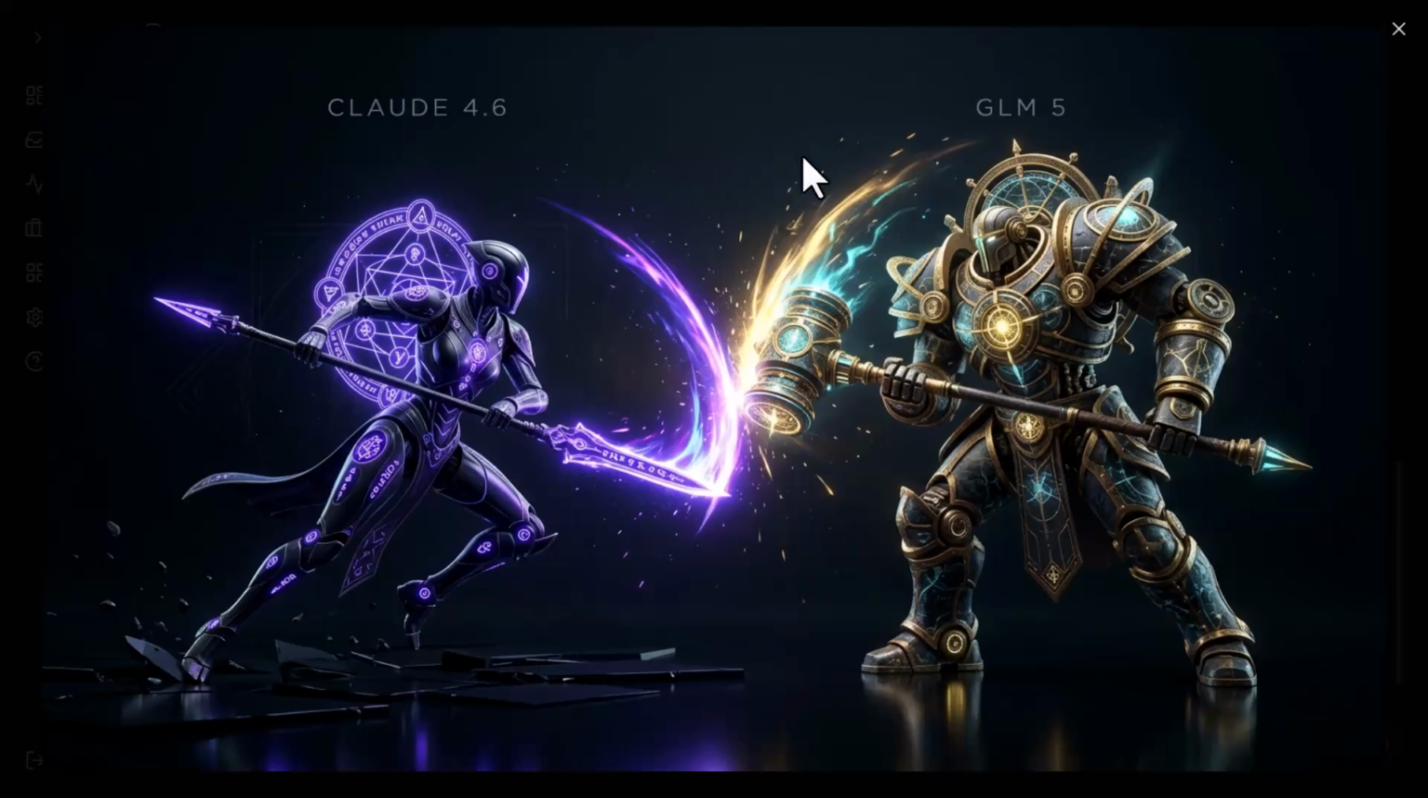By the way, my designer agent did an interesting job at deciding what these two models must look like as robots, and I must say that Claude is a very lovely ladybot.